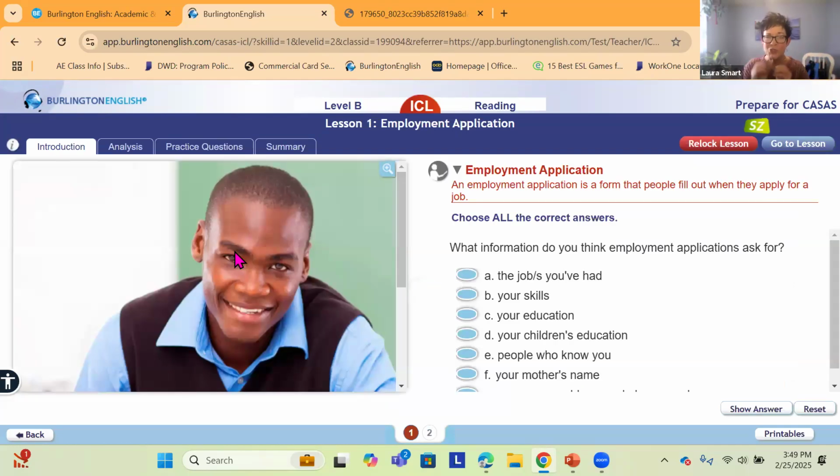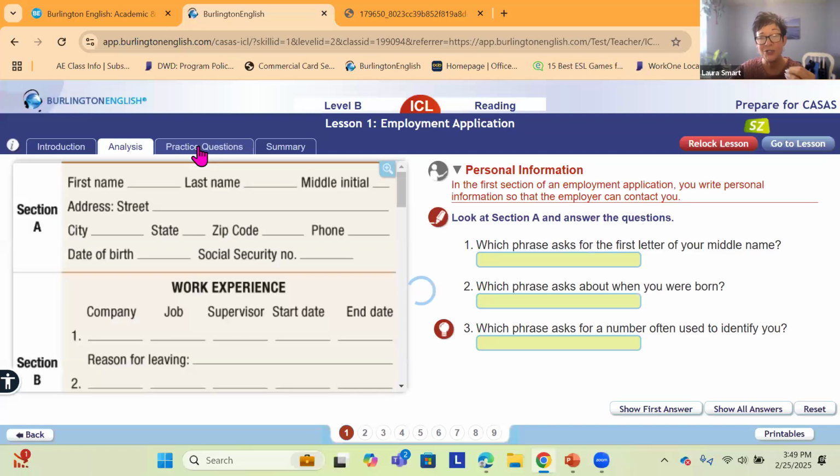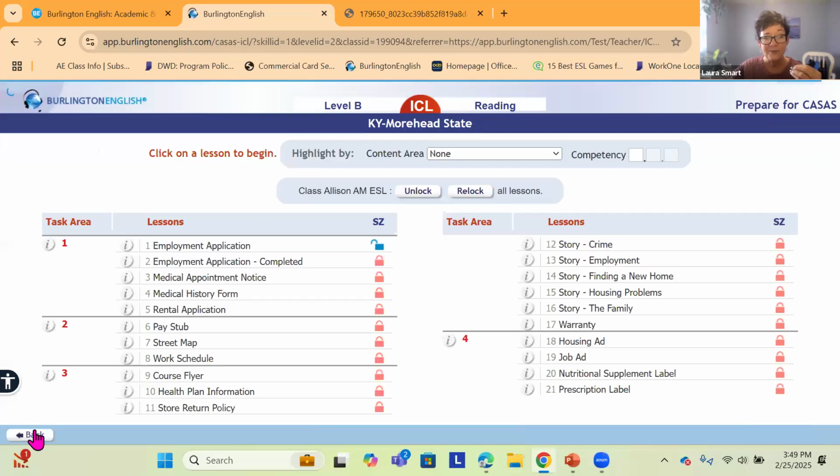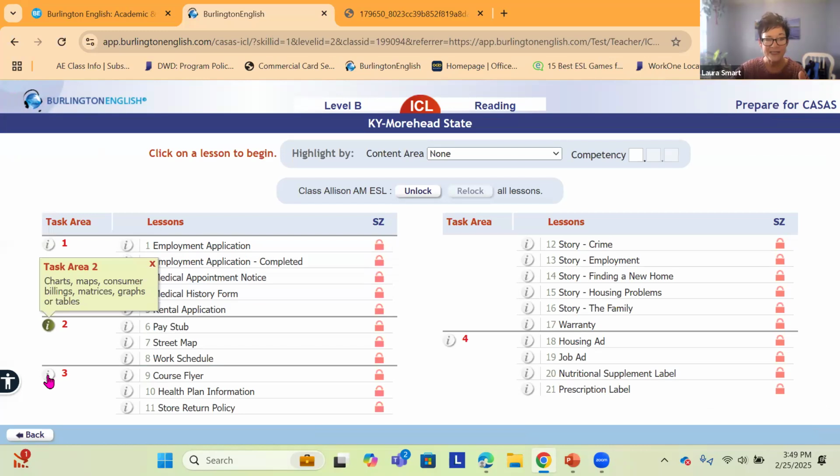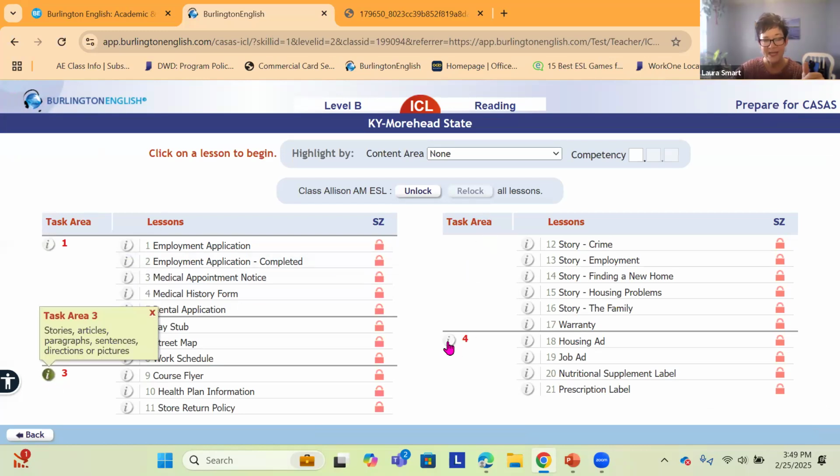So here, these are shorter in-class lessons that focus on a specific competency for the CASAS test. So if you've administered the Prepare for CASAS through Burlington to your students, and you notice that they need to focus on certain competencies, that's what these in-class lessons were designed to do, okay? Now, I'm going to lock that up before Allison finds it. And so, as you see, we have all of the different task areas. There's forms, task areas, stories, things like that, okay?